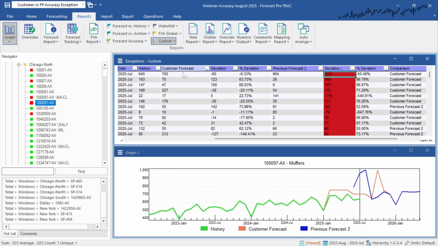And so here in this example, our first item, we sold 640 units. Customer forecast was for 700. Our forecast was for 964. So you can see that the customer forecast was only off by about 10%. We were off by over 50%. So in this case, they were actually better. And we can see that here on the graph.